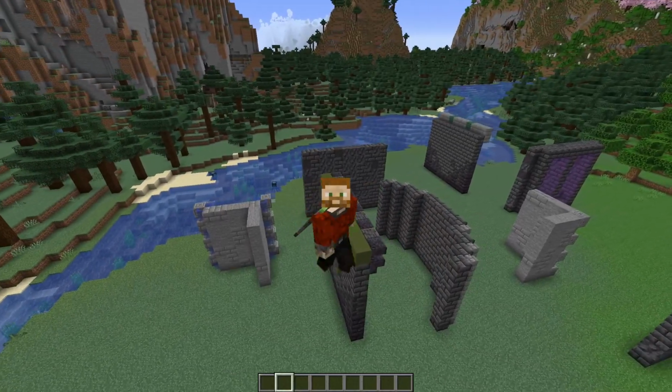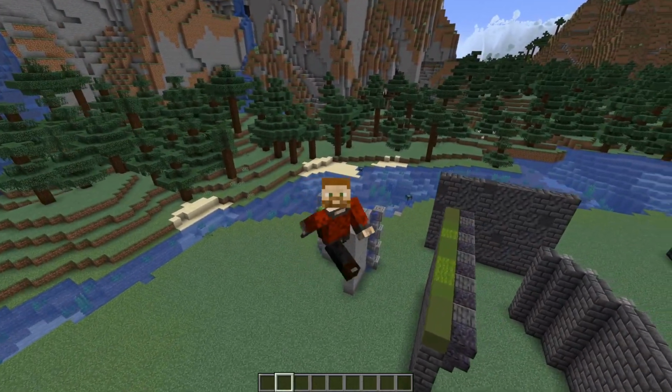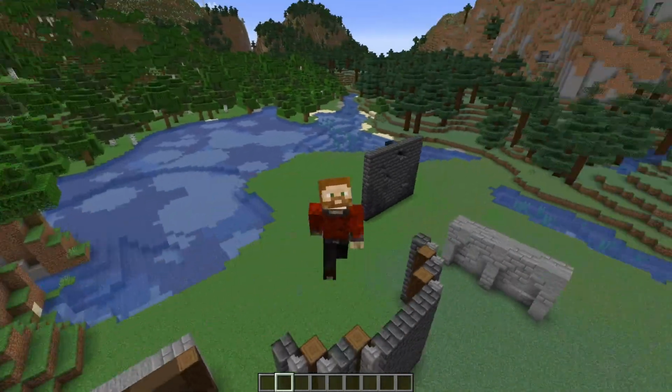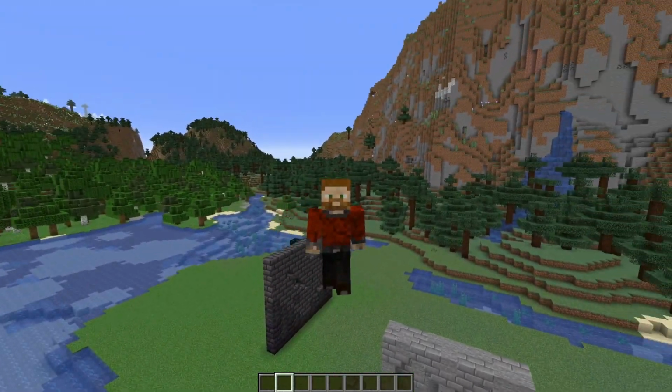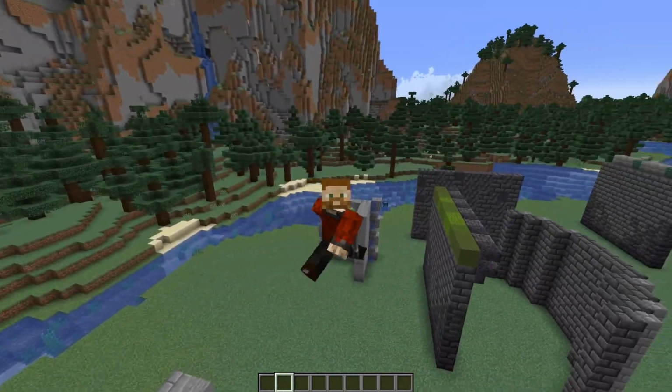There we go. We have covered a bunch of different types of wall designs, and I hope some of them have given you ideas that you'll be able to use in your own build. But I think that is where we are going to leave it for today.